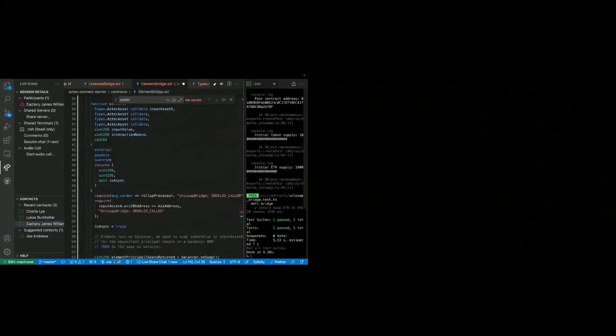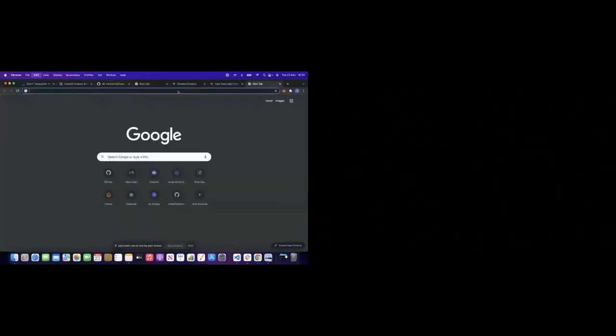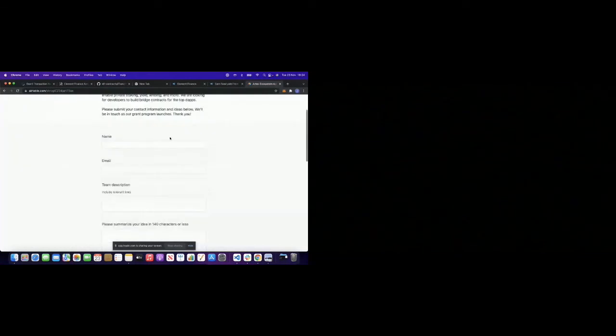Maybe we should wrap up if nobody is particularly keen in chat to be subjected to more Solidity programming. Well, let's see what people are saying. In the meantime, I'm just going to show this form again.